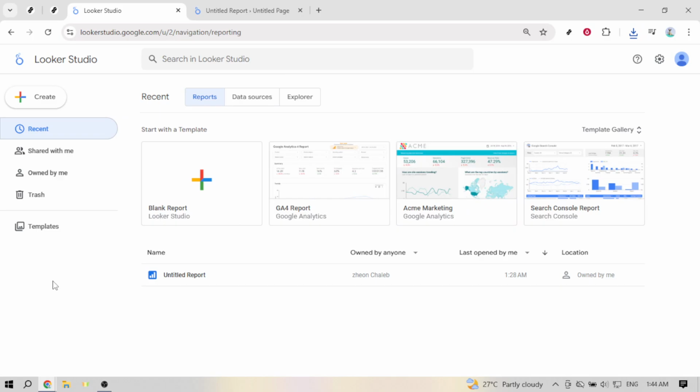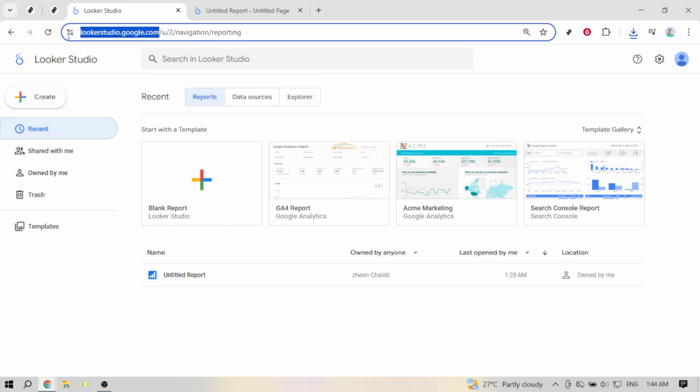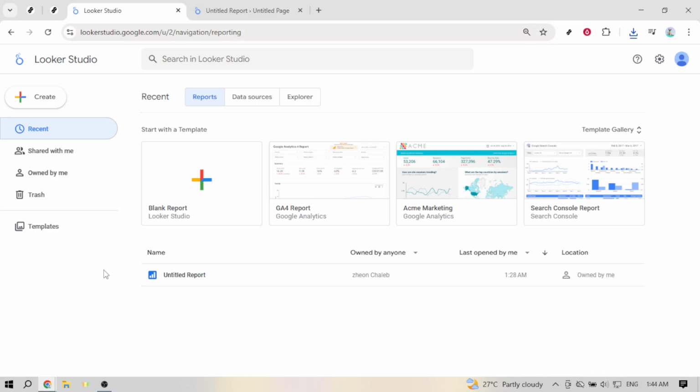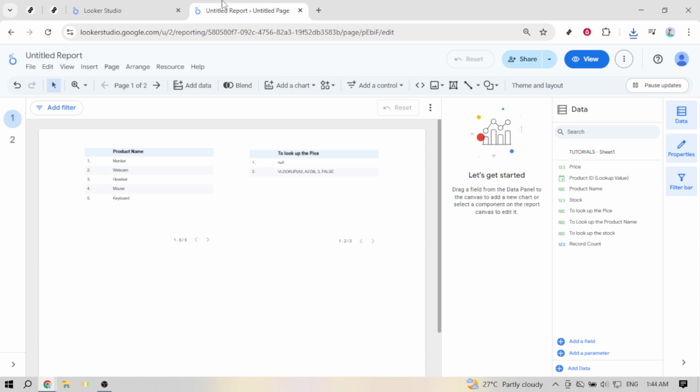Start by opening your browser and going to lookerstudio.google.com. If you're not already signed in, you'll be prompted to do that. From here, you can either create a brand new blank report or pick a template. A blank report gives you full control from the start, while a template can be a faster way to get going if you want a pre-built layout and styling.